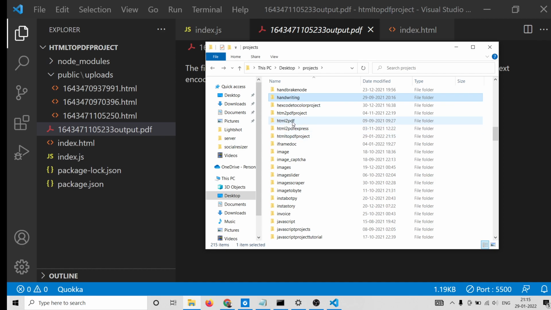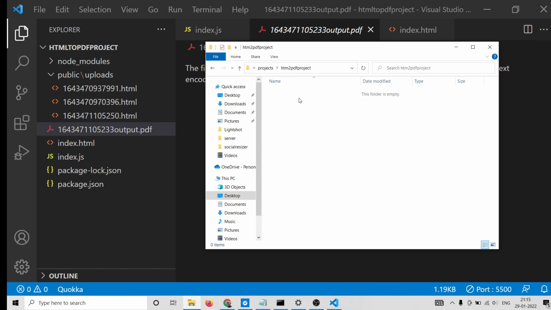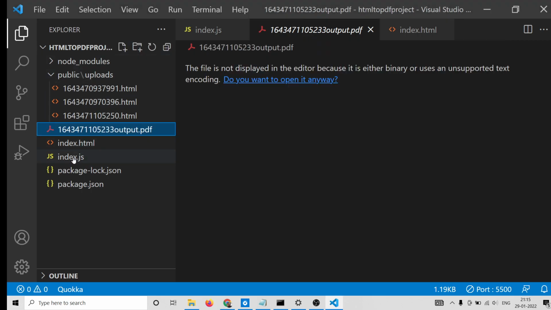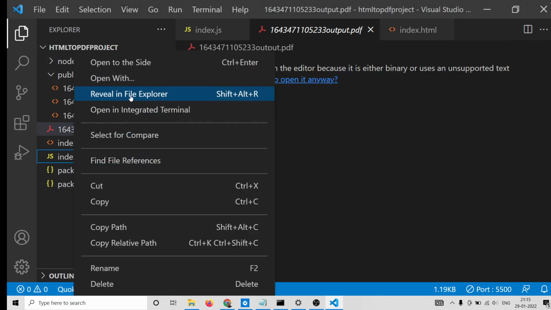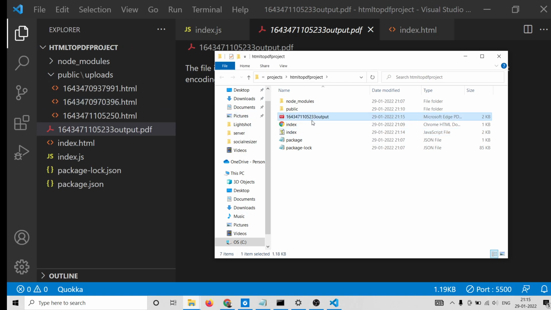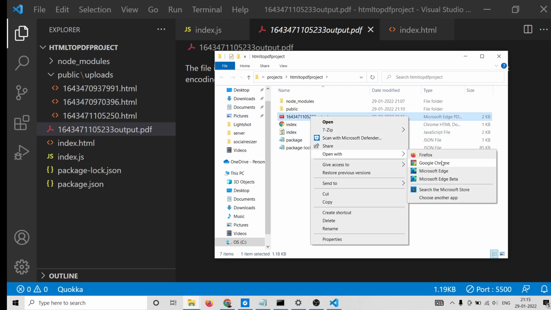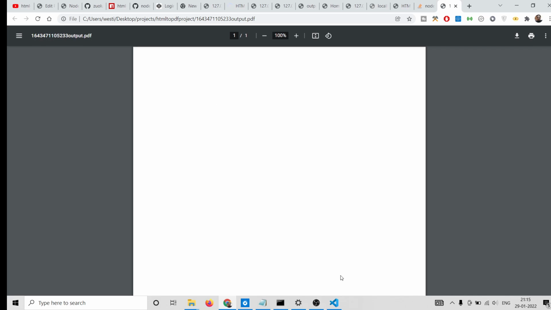HTML to PDF project. This is the directory. Let me open this, reveal in File Explorer. So this is a PDF document. You will see it has created it automatically. Currently it is empty because the HTML file was empty.